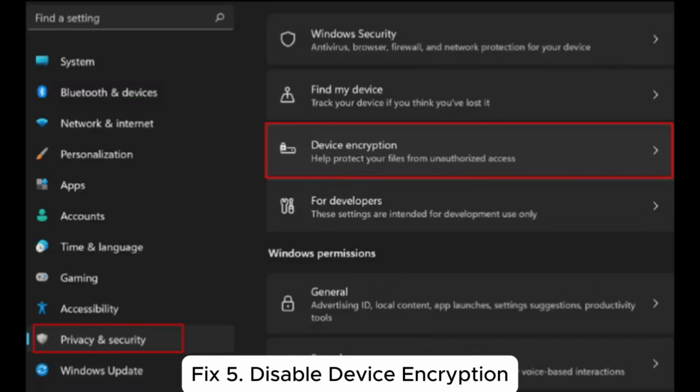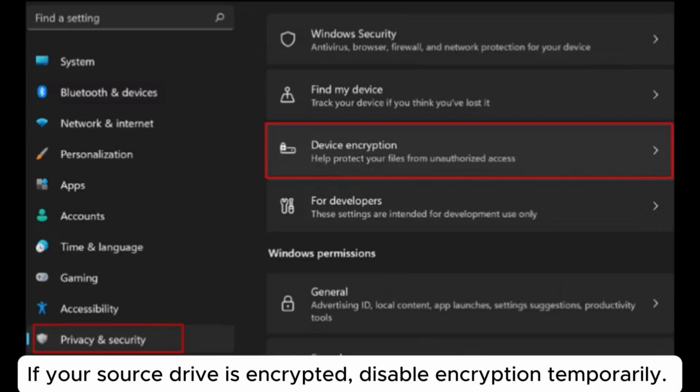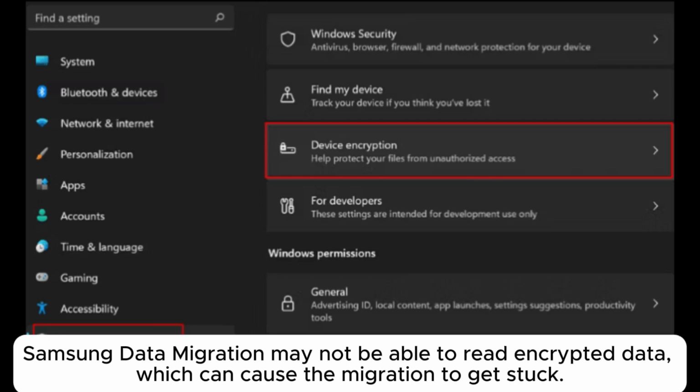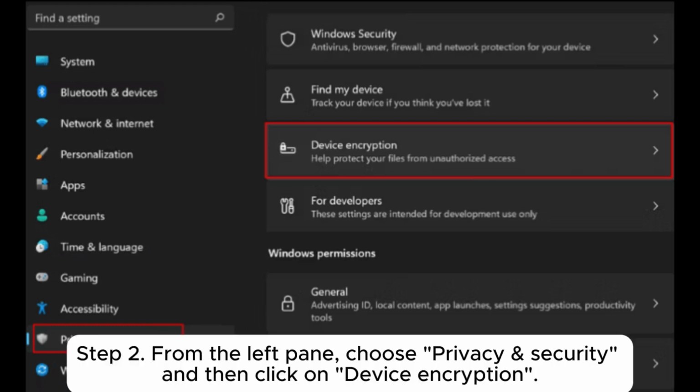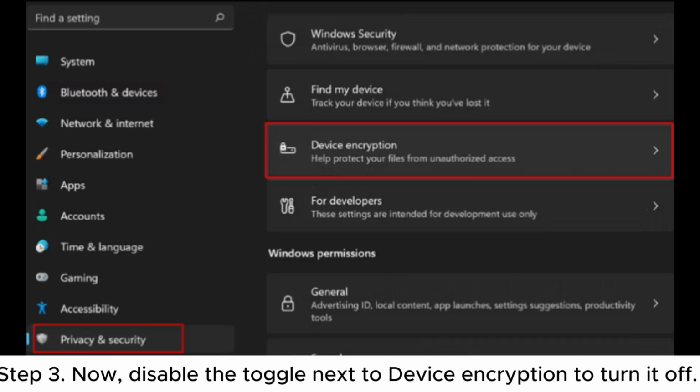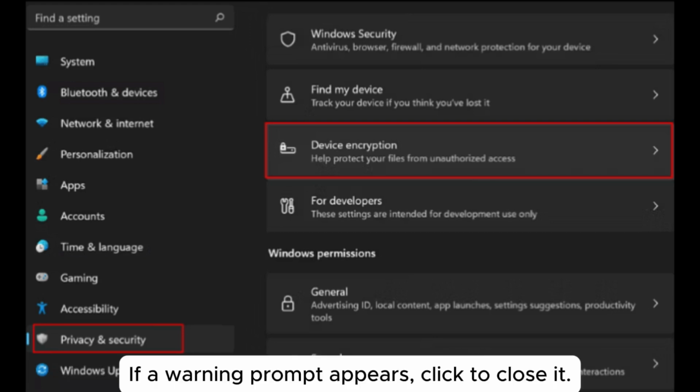Fix 5. Disable device encryption. If your source drive is encrypted, disable encryption temporarily. Samsung data migration may not be able to read encrypted data, which can cause the migration to get stuck. Step 1. Press the Windows key, search for Settings, and open it. Step 2. From the left pane, choose Privacy and Security and then click on Device Encryption. Step 3. Now, disable the toggle next to Device Encryption to turn it off. If a warning prompt appears, click to close it.